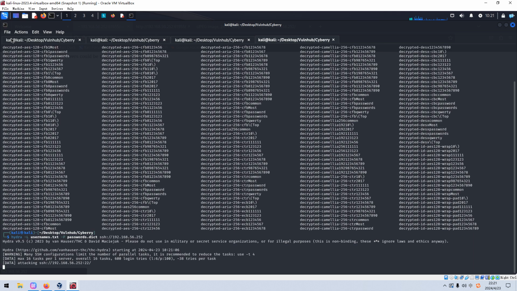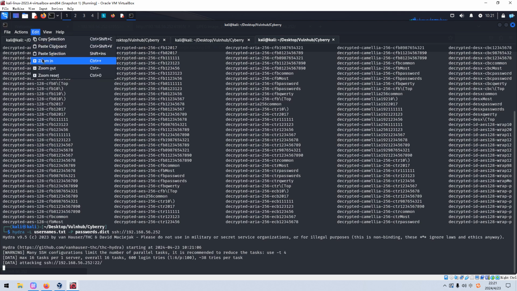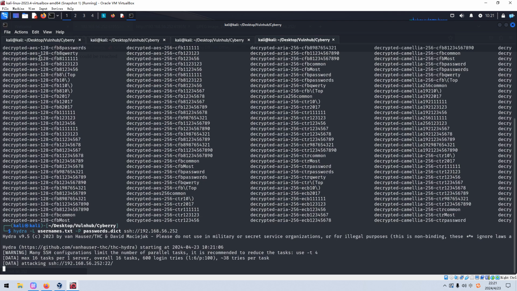Press enter. In the meantime, I can zoom in the terminal so you can watch clearly. Yeah, maybe this will take a bit long time. Again, I'd like to pause the video again. I don't want my video so long.